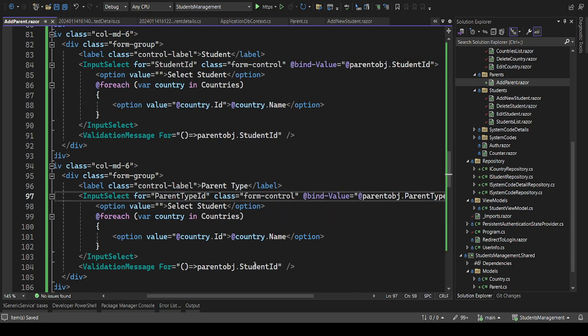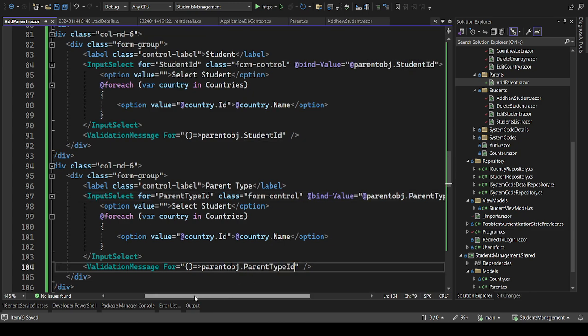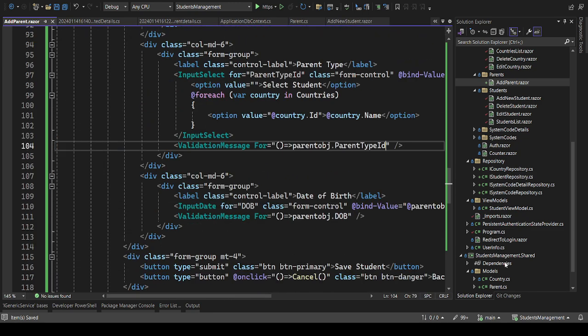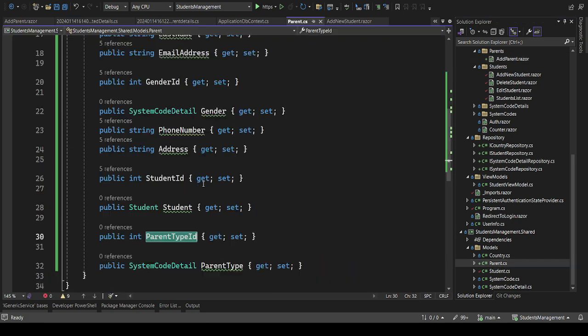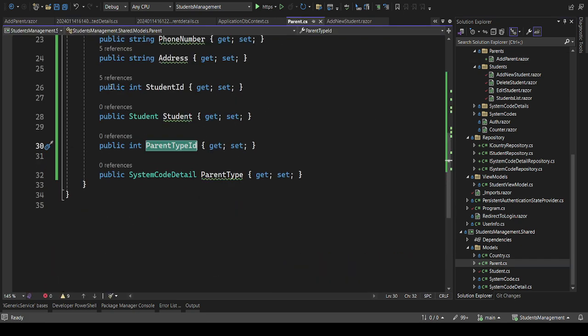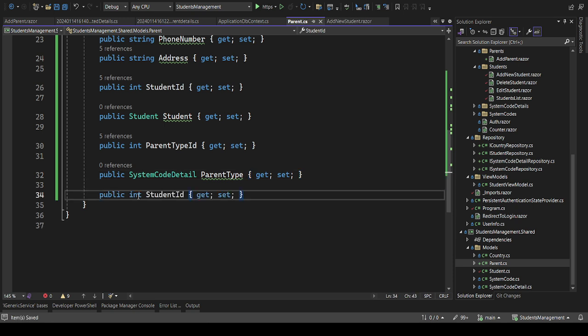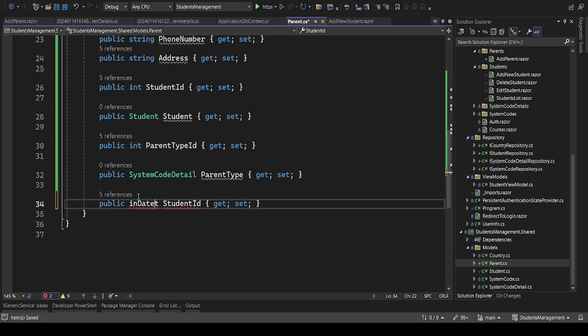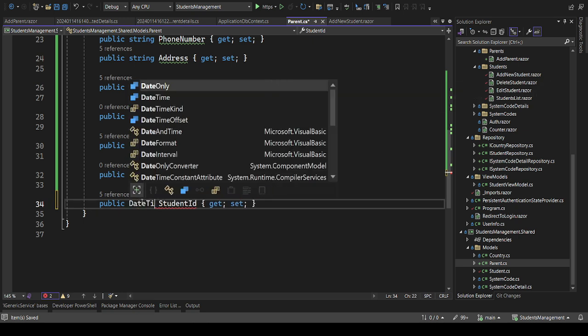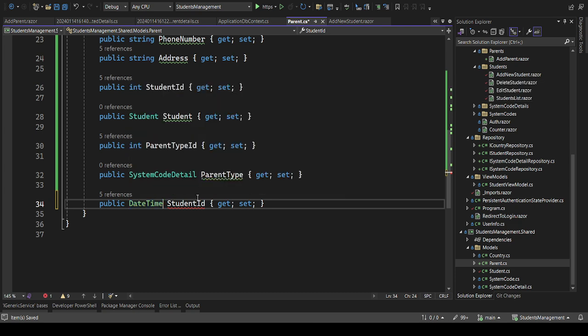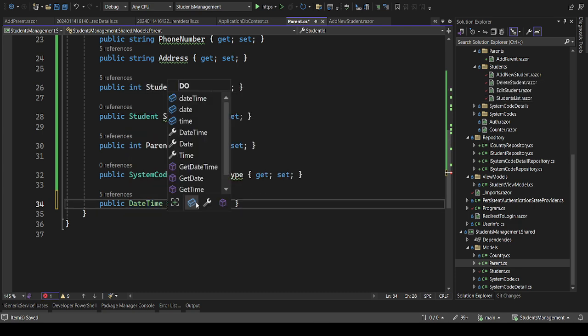Your parent type ID. So the date of birth. So let's add the field for the date of birth. If you come to our model, we need to add the date of birth. So we'll just say date. So this will be DateTime. Then I'll say this is DateOfBirth.